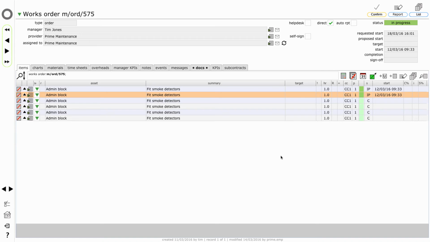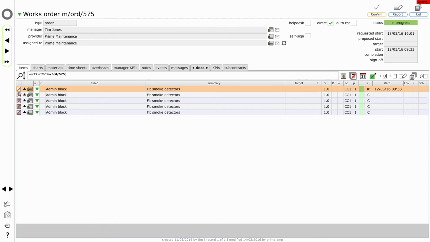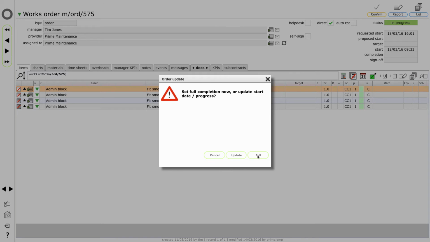Let's now update the progress and completion on the remaining 4 items. So first of all, I'm going to omit the 2 that I've already set a start date for, so that I just have the remaining 4 listed. I'm going to click the confirm button.